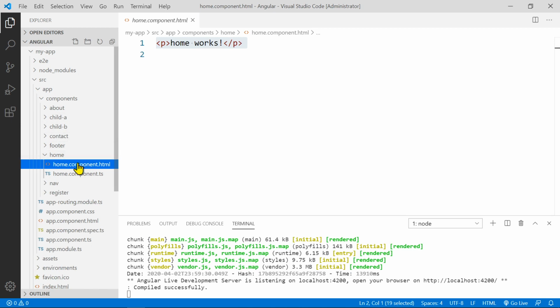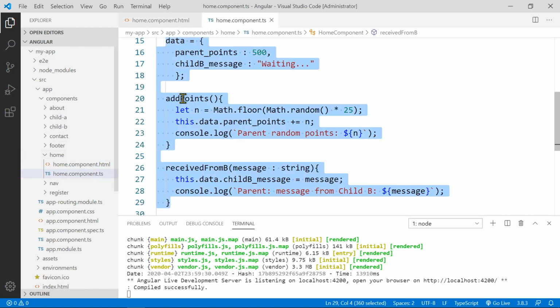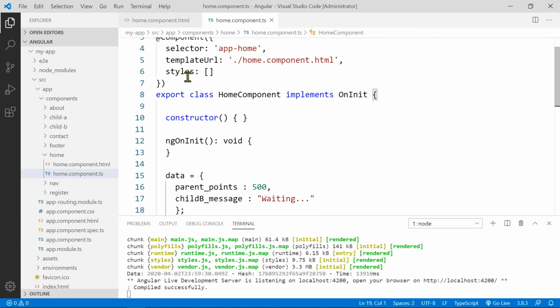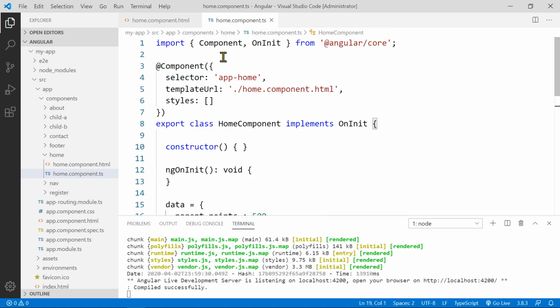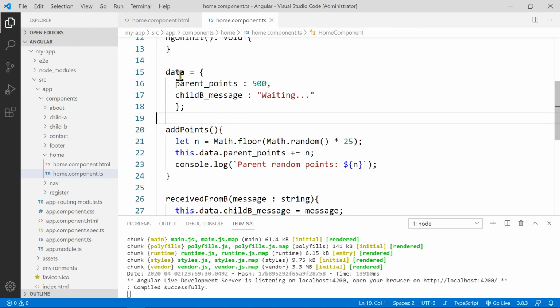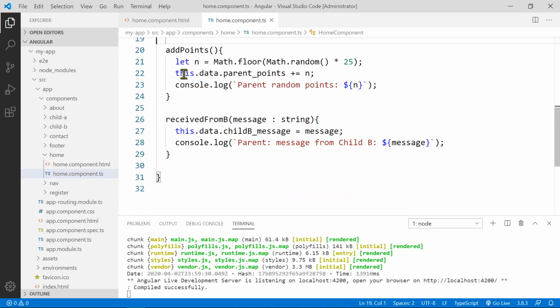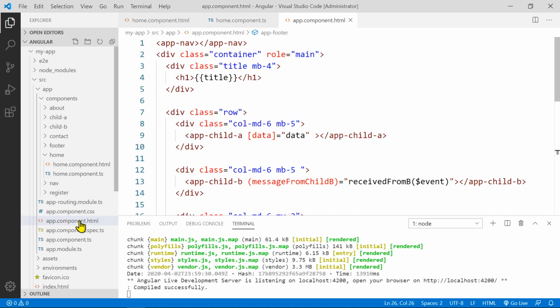So I'll leave this open. I'll leave the home component HTML open. As you can see, I moved the data here also from the root component, because these are now part of this home component, and I'll show you where these come from. But let's go to the app component HTML.